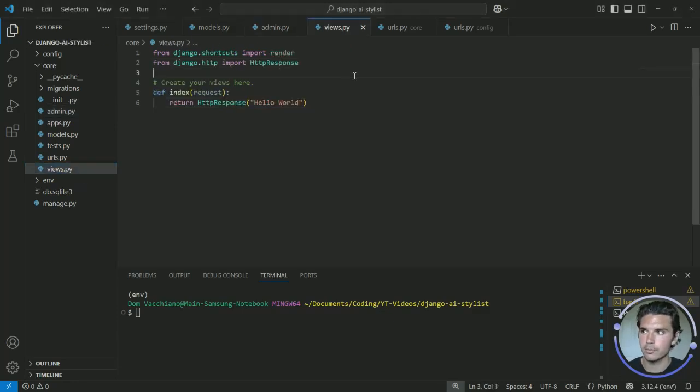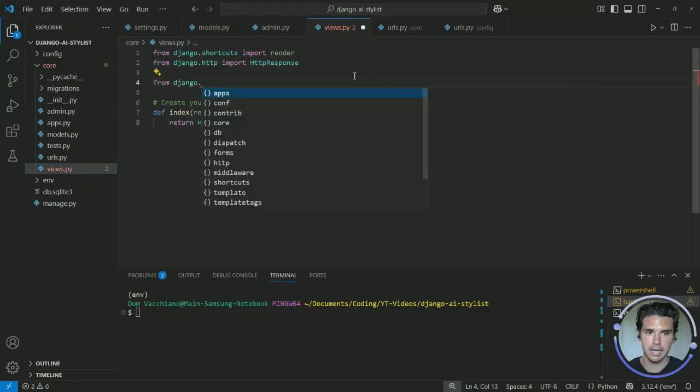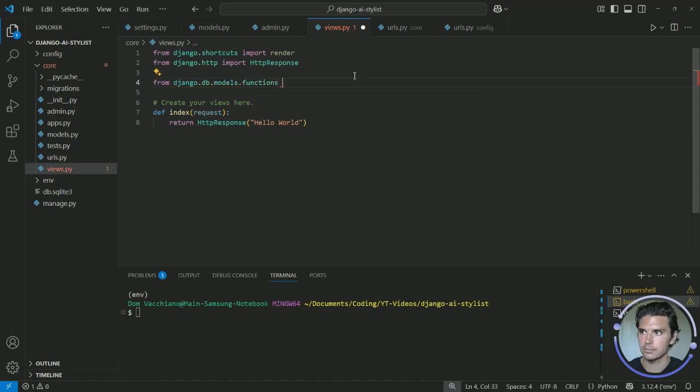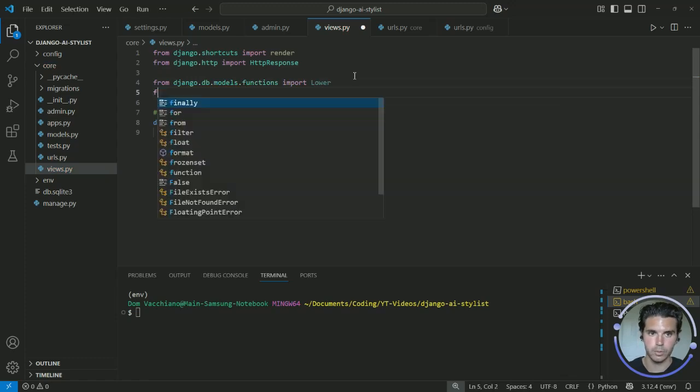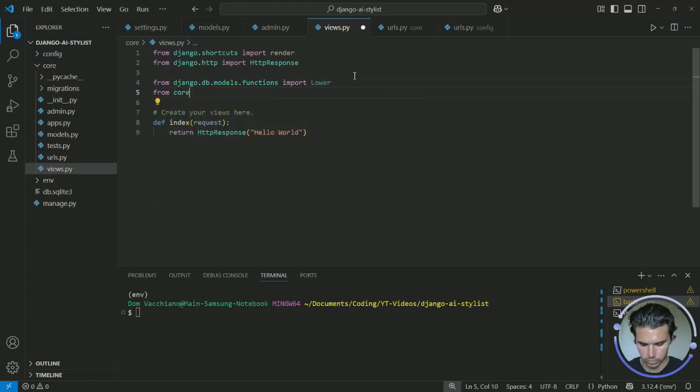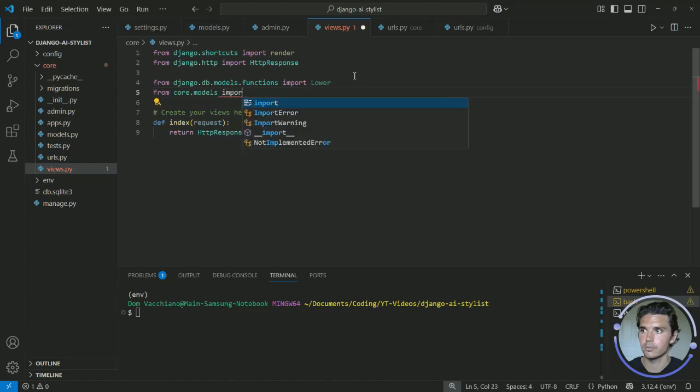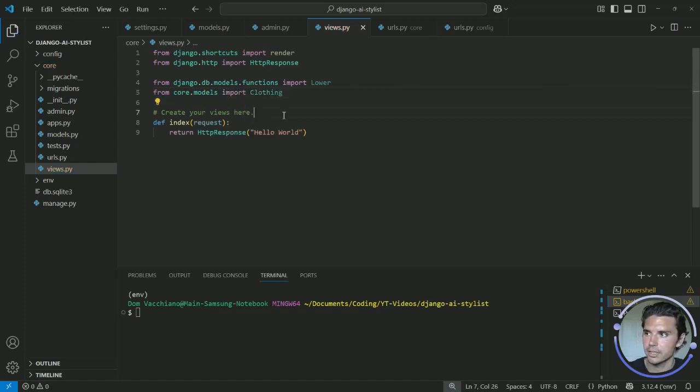First thing is we're going to want to import some things at the top, so we can from django.db.models.functions import Lower. We'll use that in a second. And then we also want to import our model. So from core.models import Clothing.